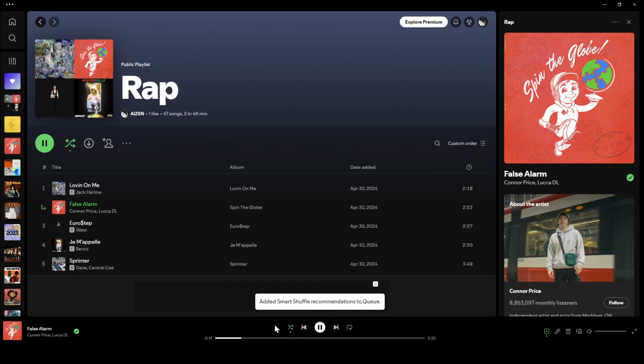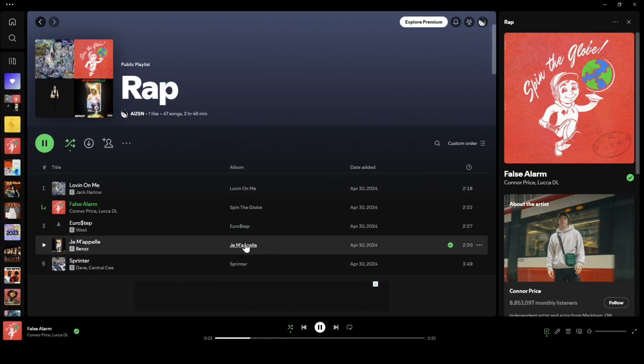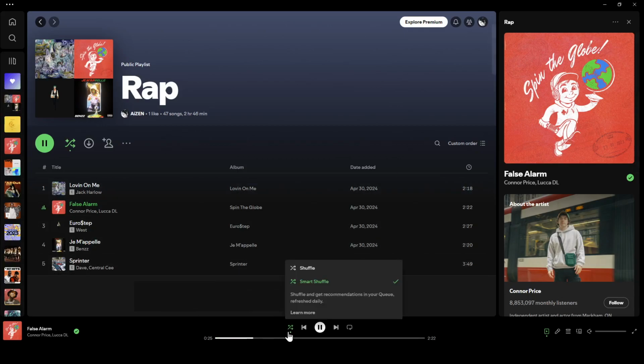So basically, guys, right now, if you want to turn it off, all you need to do is click again on the shuffle icon. Then just click again on smart shuffle and it will be disabled.